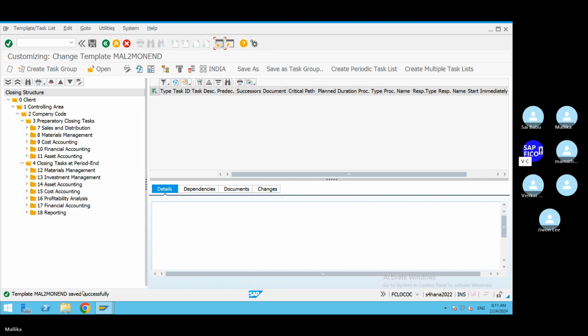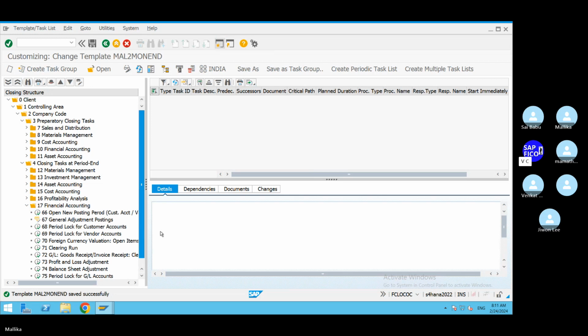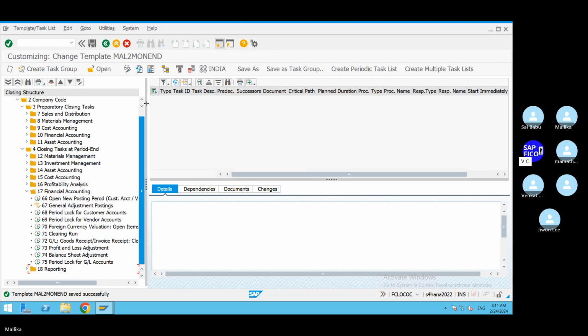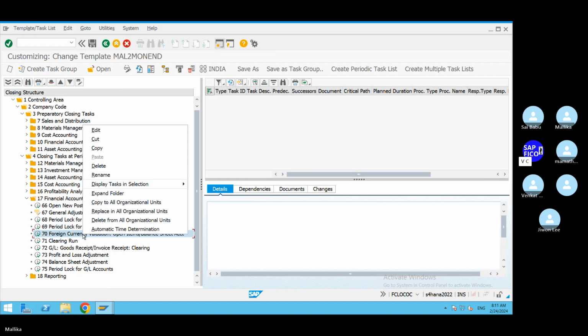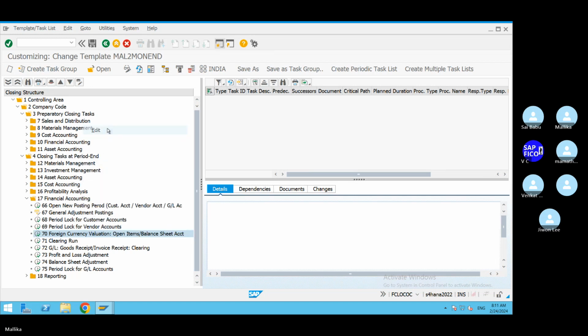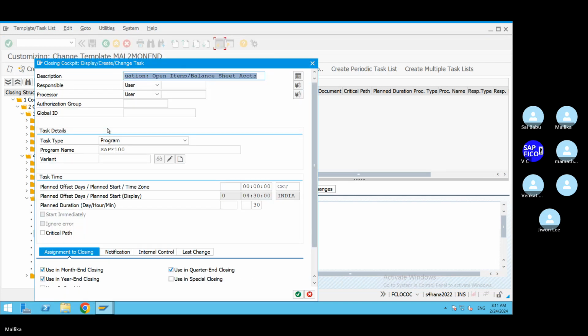Now open the four closing tasks at period end and expand this financial accounting. Right click on foreign currency revaluation, open items or balance sheet accounts. Now click on the edit option. You have the edit option there. Now you can see the task details, and select task type as program and the name is SAP F100, right?